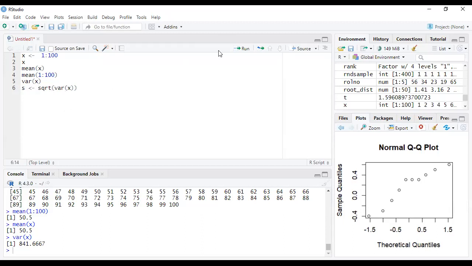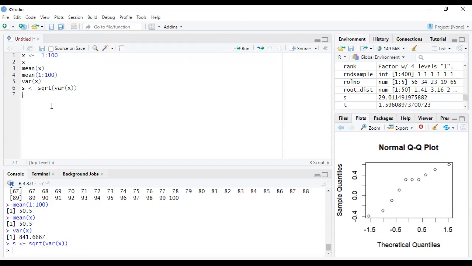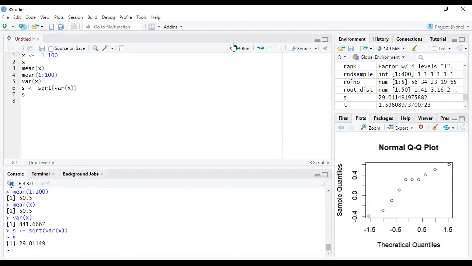In this case, the output will not be shown directly. If you want to show the output, just write down S and run. So the standard deviation is 20.9 and the variance is 841.66. So this is the way of simple working in R.